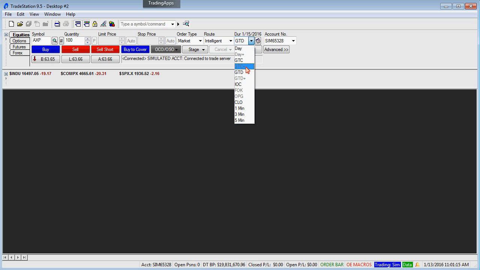Phil asks a question about the default duration for the matrix. Yes, the default duration on all order entry in TradeStation, I believe, is a day order. So if the order doesn't get filled on that day, it gets canceled. If you do want your orders to remain active for several days, just make sure you change that duration to GTC, which is good till cancel.